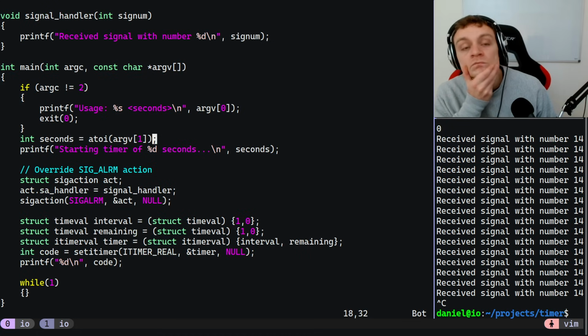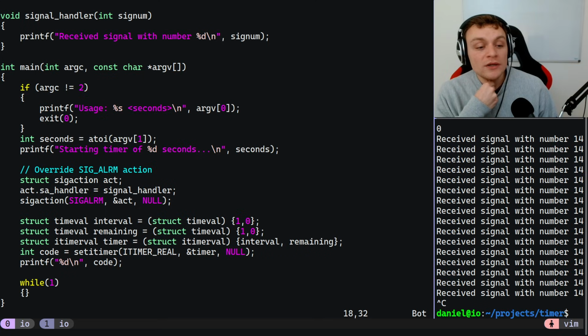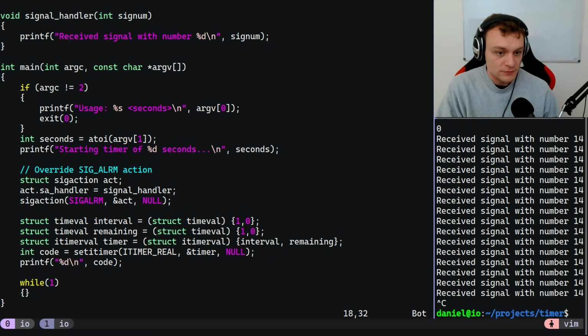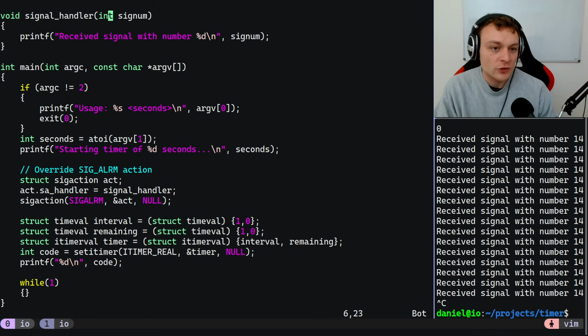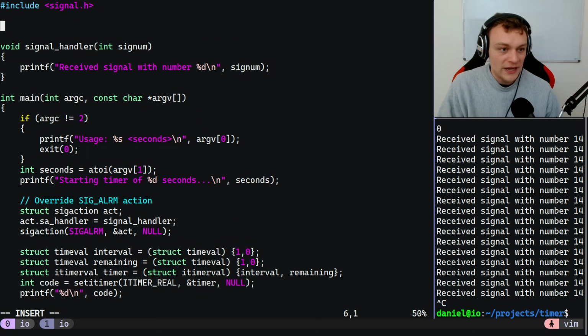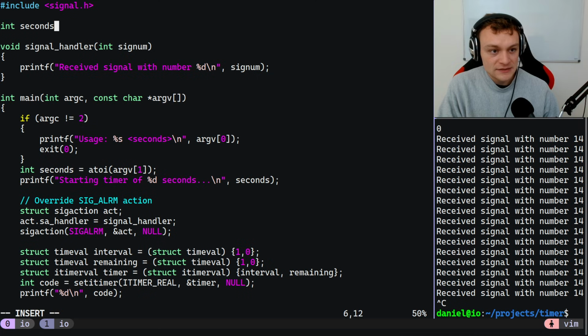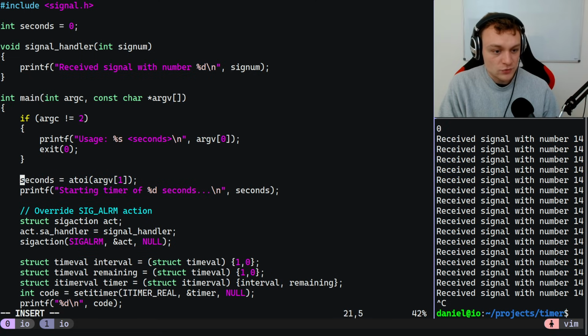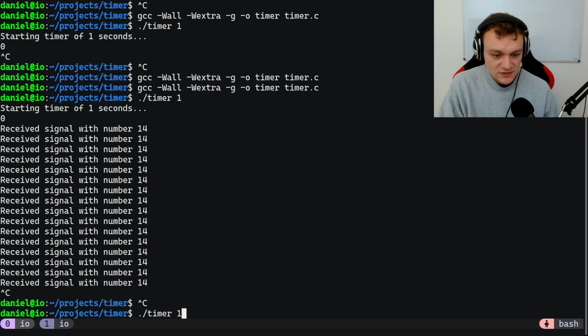So now we have to count down from those seconds, obviously. And the signal handler, however, only receives the signal number as input. So probably we have to act on some global variable, seconds, that is initially 0, and we set the global seconds to the input argument. Let's see if that works, just to track.